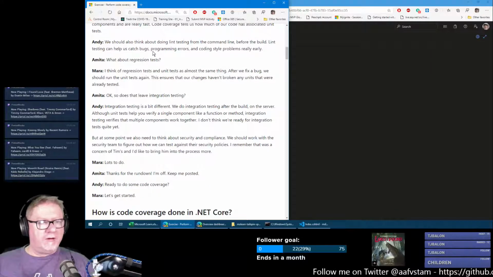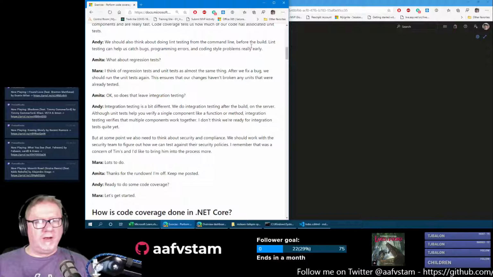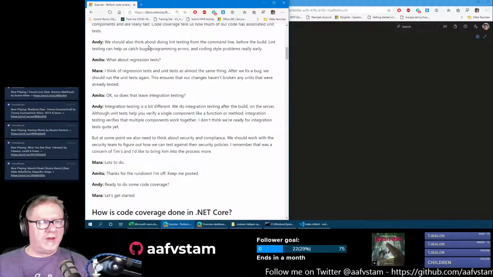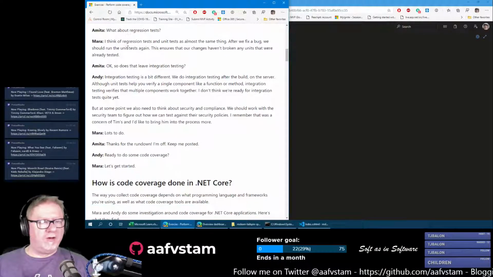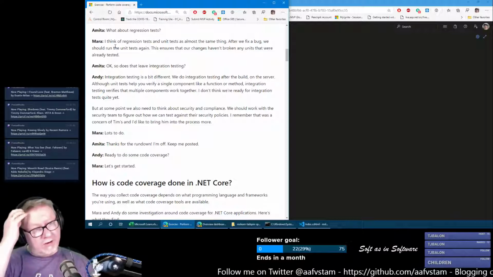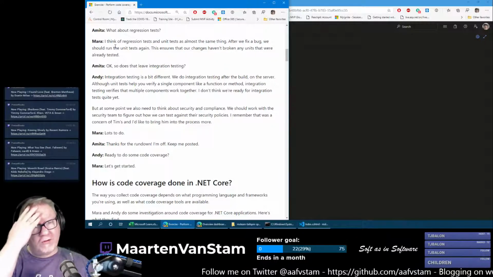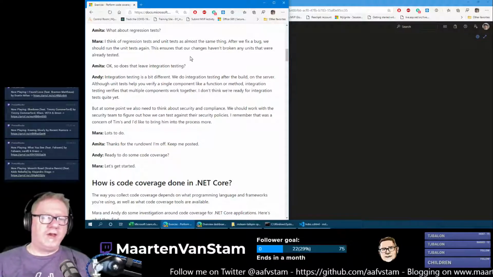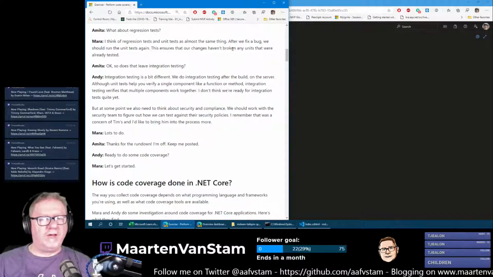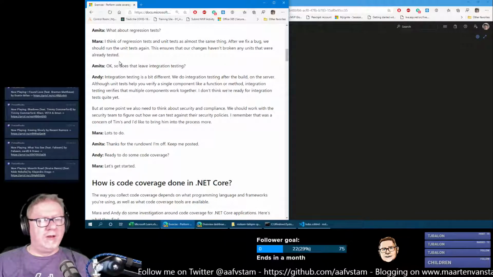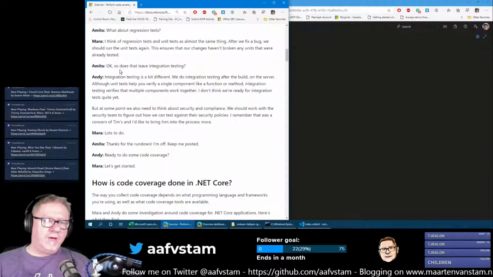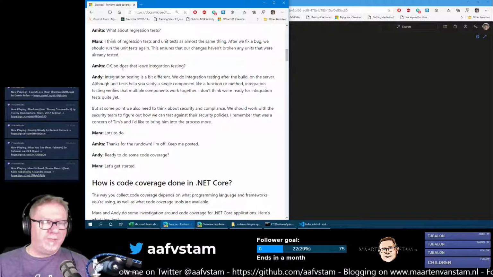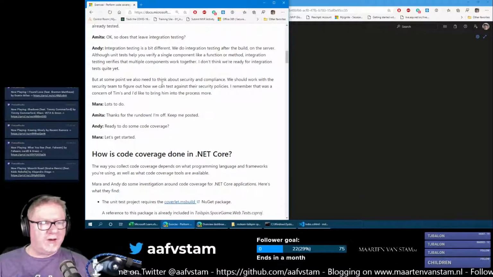We should also think about doing lint testing for the command line, but before the build. Lint testing can help us catch bugs, programming errors, and coding style issues. What about the regression test? I think of a regression test and unit test as almost the same thing. After we fix a bug, we should do a unit test again to ensure that changes haven't broken any units that were already tested.